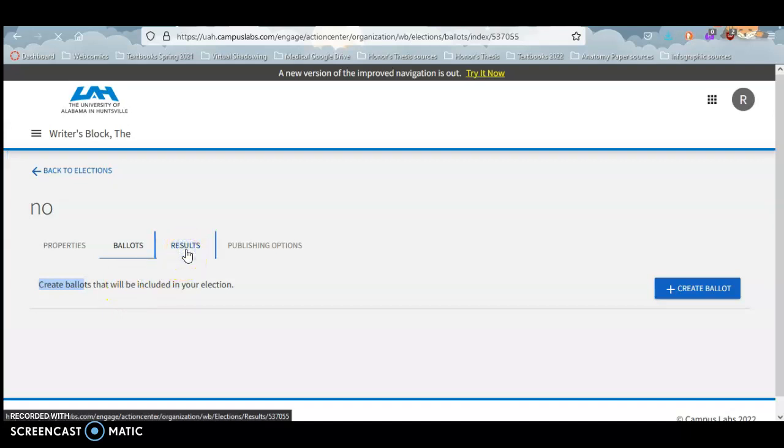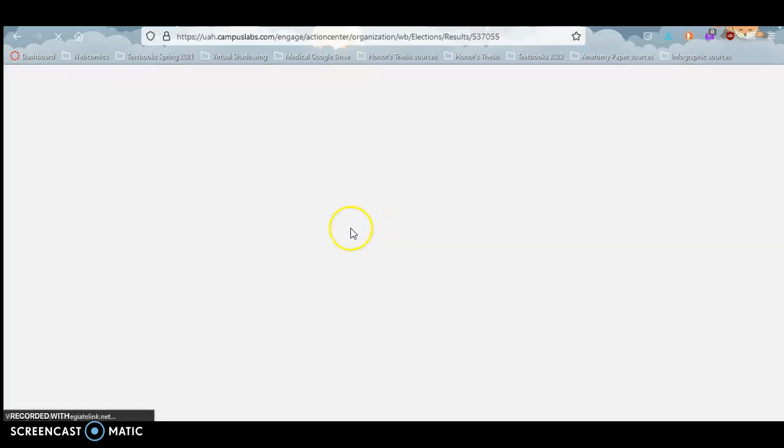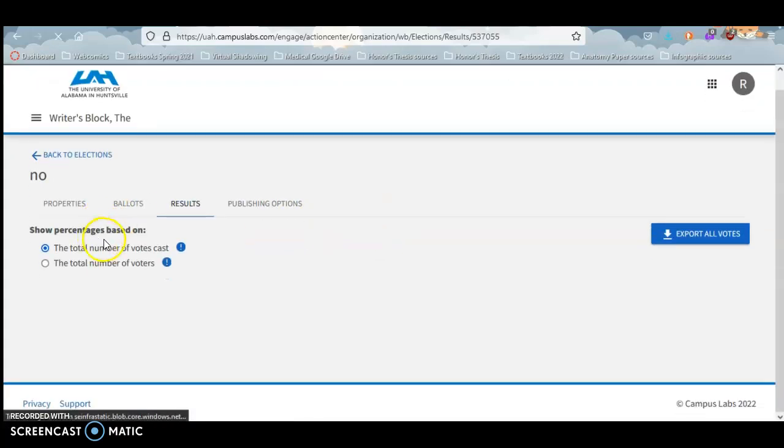Now, results is where the votes are managed for the election. So you can show percentages based on total number of votes cast or total number of voters. You can even export all votes to external software.